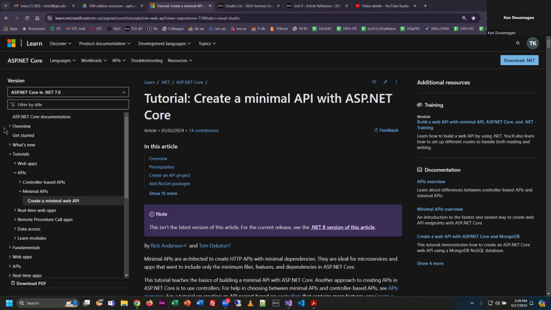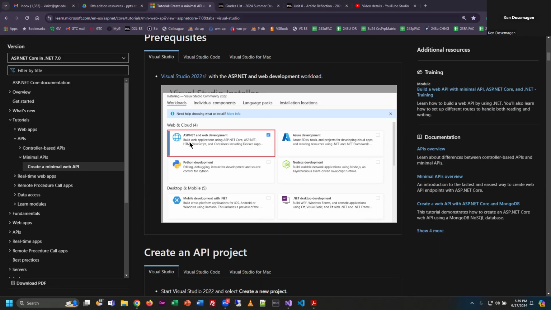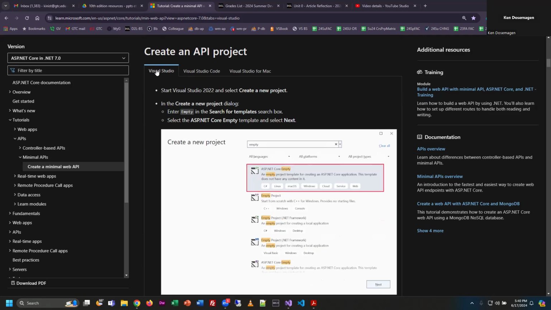So just to review where we left off last time, we started with this tutorial, and we managed to go through some of the preliminary steps. So we know that we had the right, as they call it, workloads installed. So ASP.NET Web Development Tools were installed. We are using Visual Studio, so we were building an ASP.NET Core empty project.